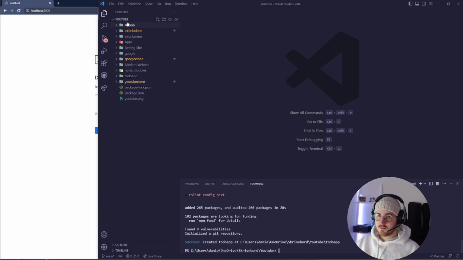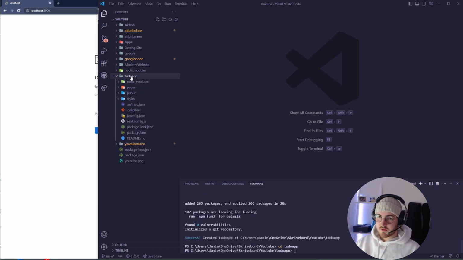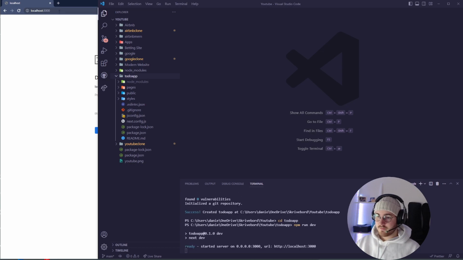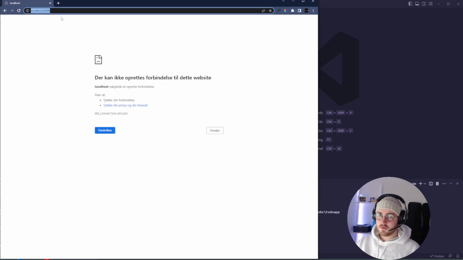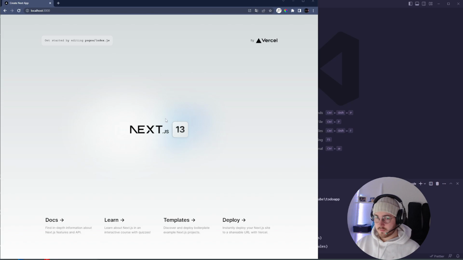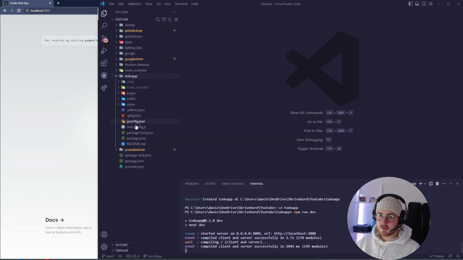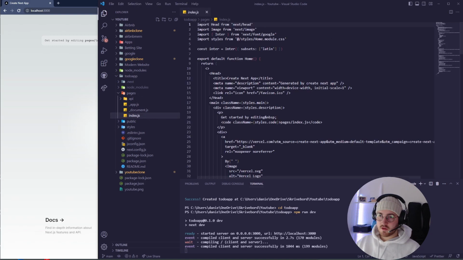Now we want to go from this folder into our to-do app. So we say cd to-do-app. And now we are inside of this folder. What we can do right now is just to see if it runs. So type npm run dev. We go to our localhost and type enter. So right now it's actually working. We have Next.js 13, which is what we have inside of our index right now.